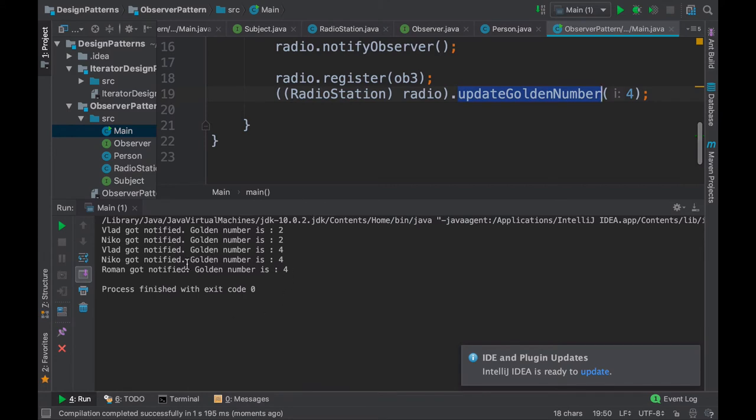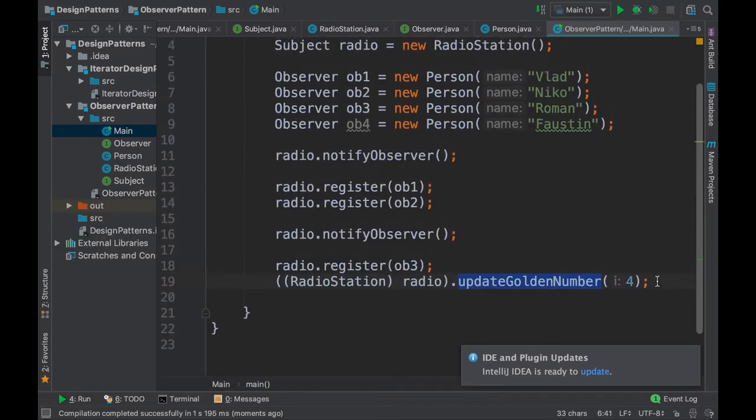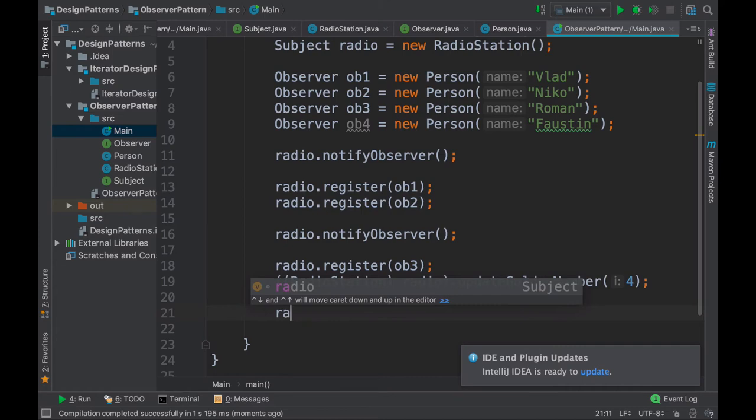Now you can see that after the update and adding a new registration, whenever there is an update, Vlad is getting notified with the new number, Nico is getting notified with the new number, and Roman is also getting notified. So now let's go ahead and start removing some of the observers.